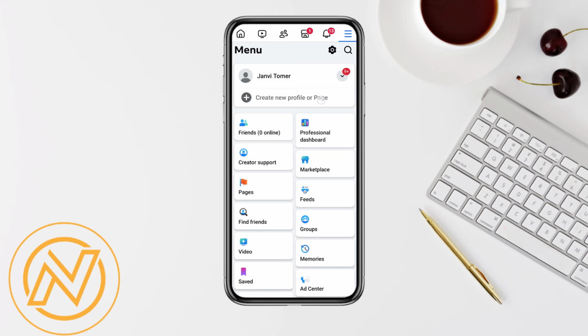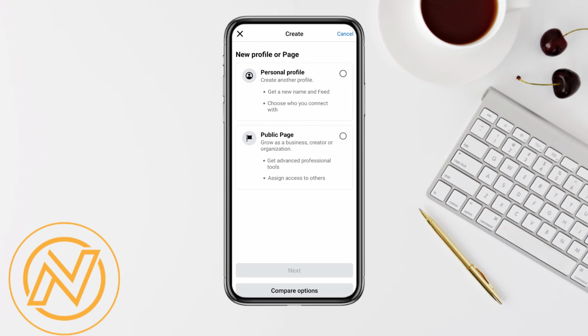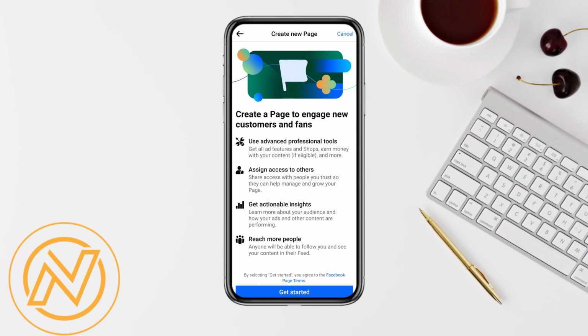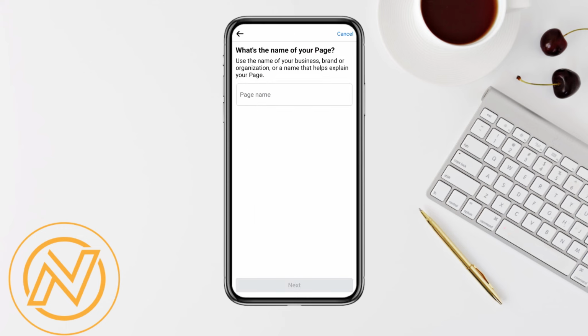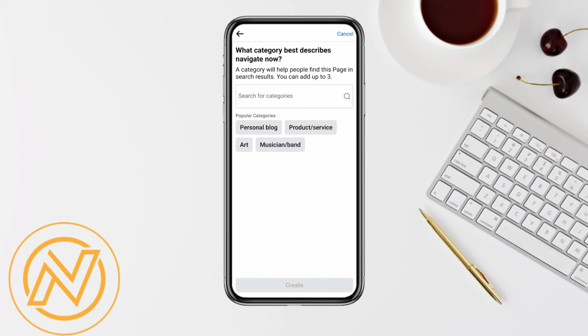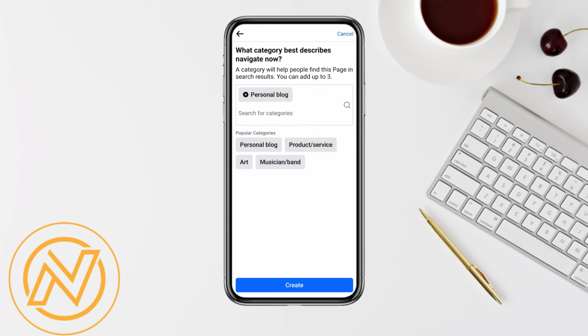Just simply tap on it and you have the option to create a public page. Just simply select the second option and click on next, and it says that create a page to engage new customers and fans, and these are the few information. If you want to read it, after reading it just simply click on get started, and over here just simply enter the page name that you are creating. So I'm entering my page name and click on next, and just select the type of category in which you are dealing in, and just simply click on create.